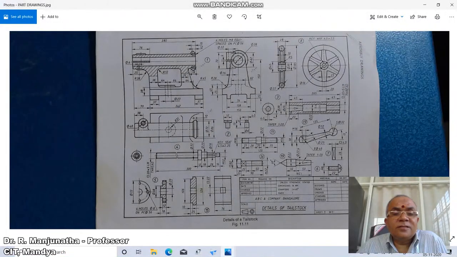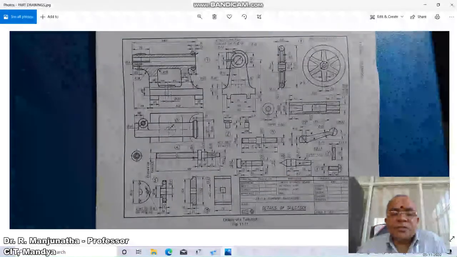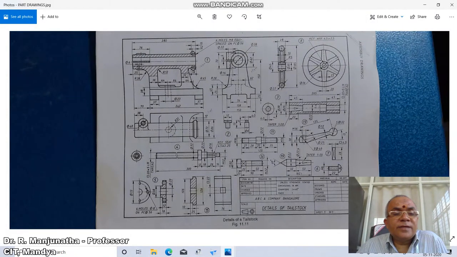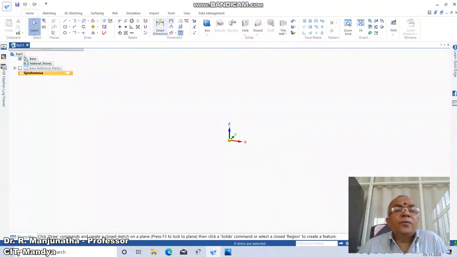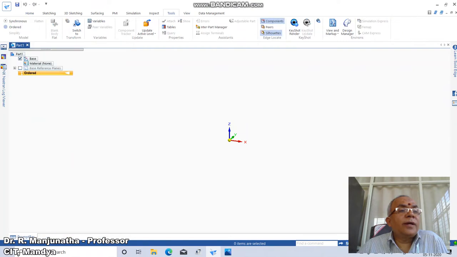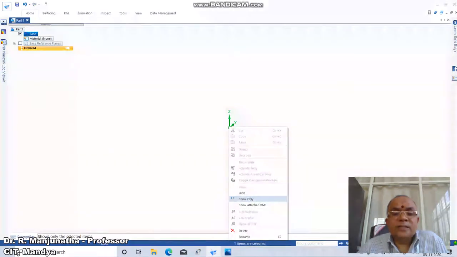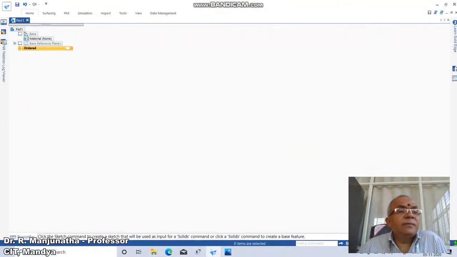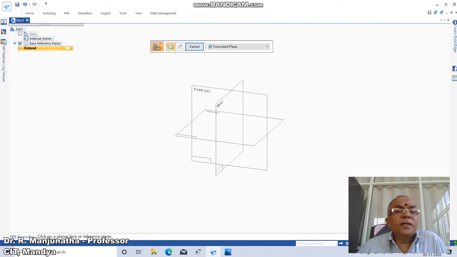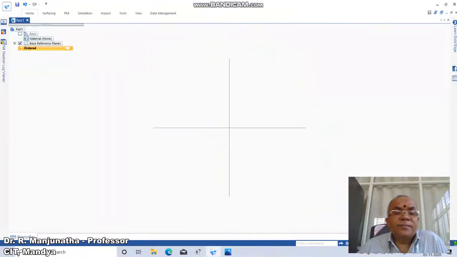Since this is the front view and we have taken the right side view, and because this is first angle projection, we are looking from here and drawing on this side, so we're going to have the left side view. To do that, first go to Tools, Options. Select Options, click on the UCS icon and hide it, and enable the base reference planes. Now go to Home, click on Sketch, and click on the coincident plane as this plane.